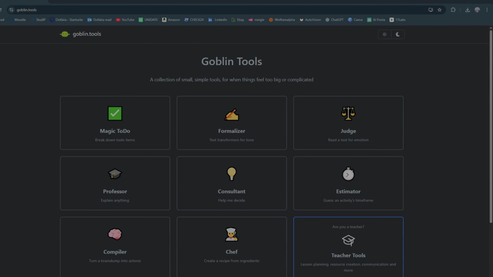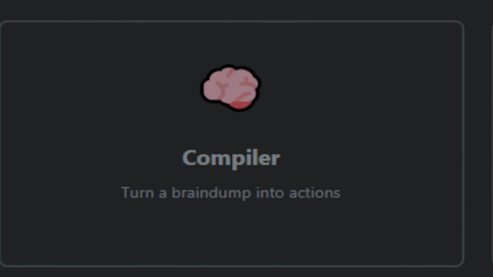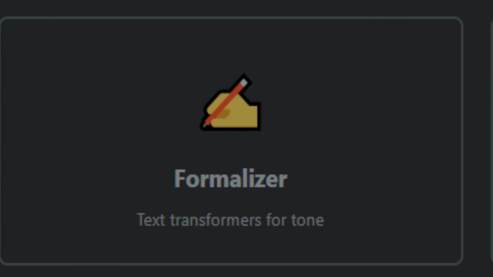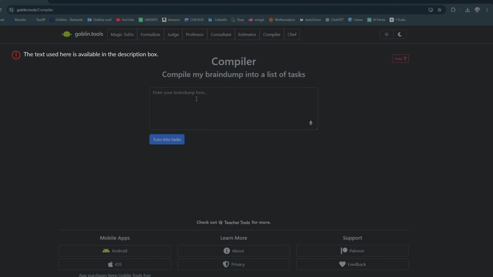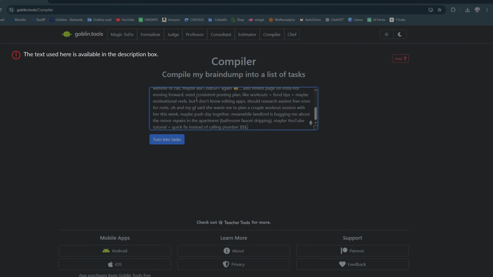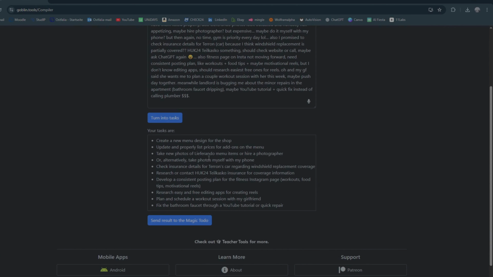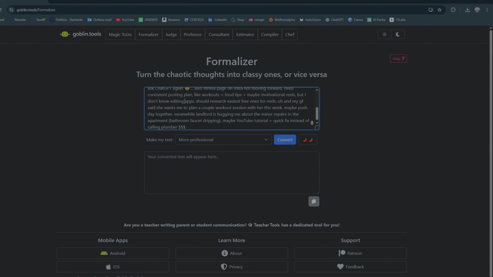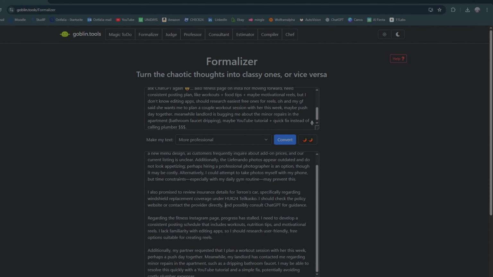Beside Magic To Do, there are two more helpers: Compiler and Formalizer. In Compiler, paste a messy brain dump and get a tidy action list. And in Formalizer, rewrite text in a kinder or more professional tone if rejection sensitivity is spiking.